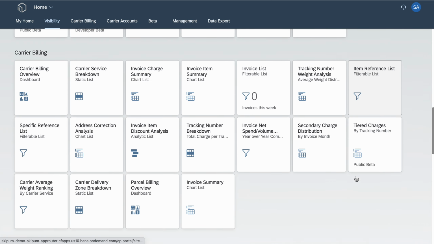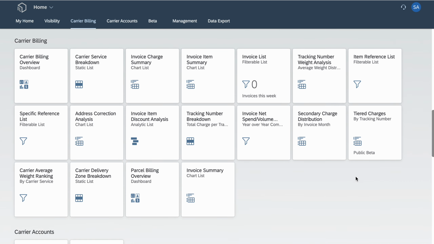Scrolling down to carrier billing, these applications pertain to your invoicing and charge data. Now you're going to notice as you get into the carrier billing applications that there is some high-level tracking data available to you as well, but a good rule of thumb is that anytime you're trying to pull information on charges, invoicing, anything money related, you're going to want to make sure to go to the carrier billing section.